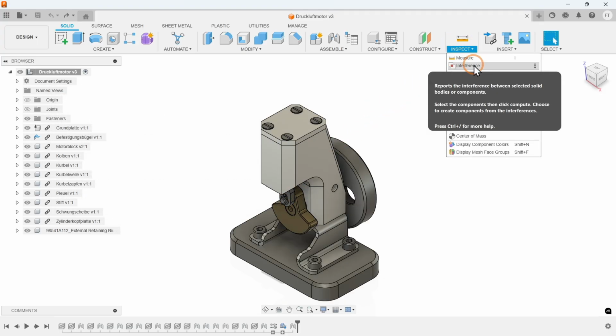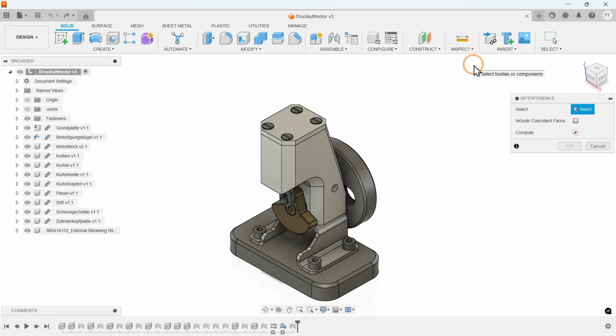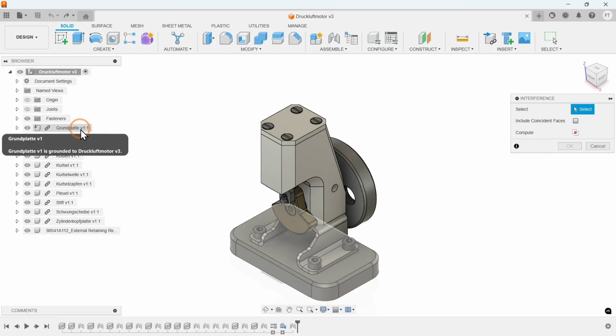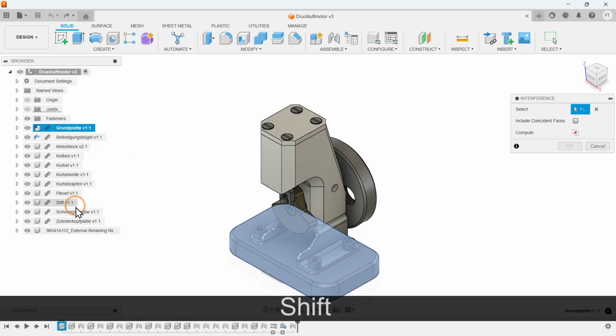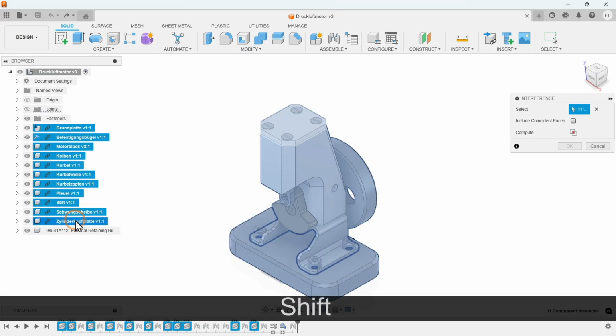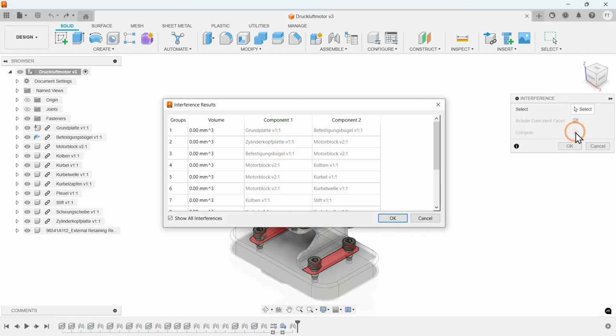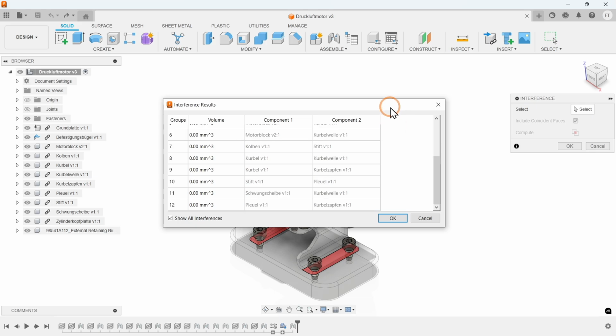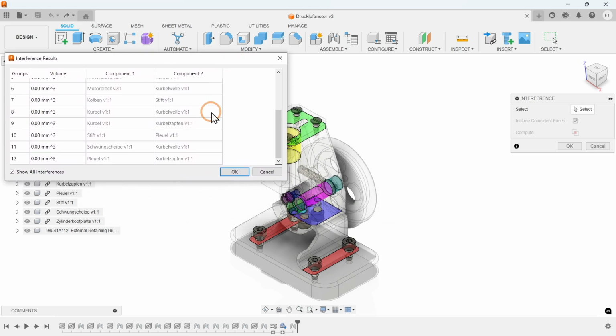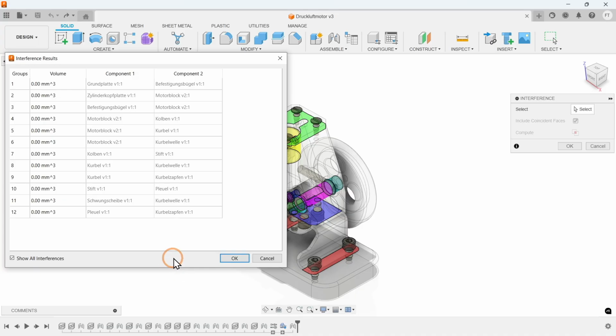This time, we disregard all screws and standard parts. To do this, we select all other components by selecting the base plate in the browser, holding down the Shift key, and then marking the cylinder head plate. Now check the box for Include Coincident Faces and click Compute again. Now all surfaces that are coincident, meaning they lie directly on top of each other, are shown to us. In the column Volume, however, we can see that none of these connections have an overlapping volume.